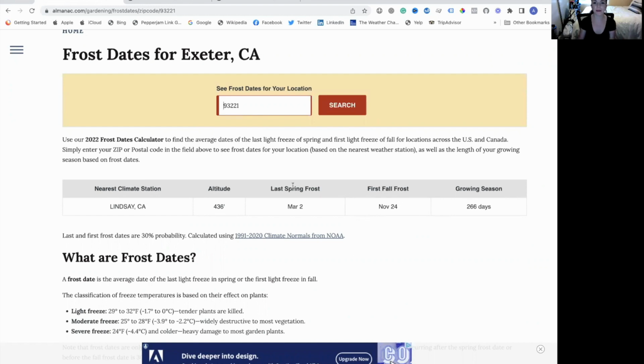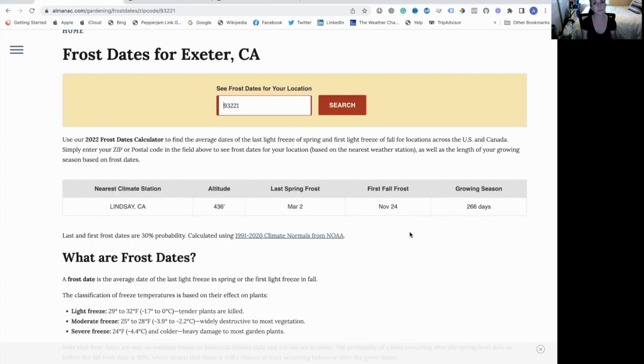So it's saying that my last spring frost is March 1st, and my first fall frost is November 24th, and our growing season is 266 days long. And so this information is important to know because when it comes time to planting vegetables, all of your planting dates are based off of the first and last frost dates. For example, broccoli should be planted 6 to 8 weeks before the first fall frost.